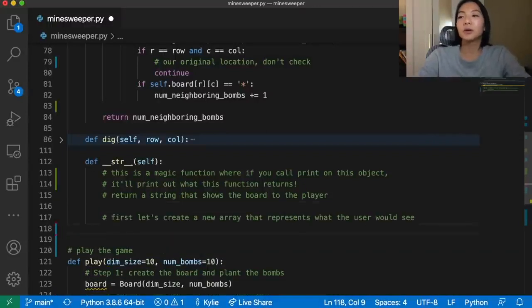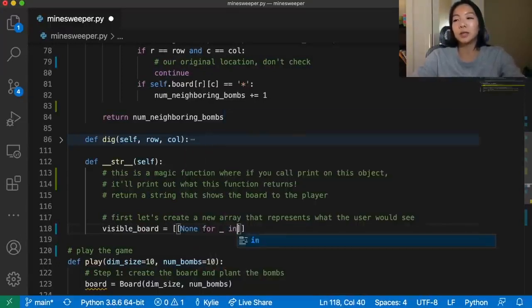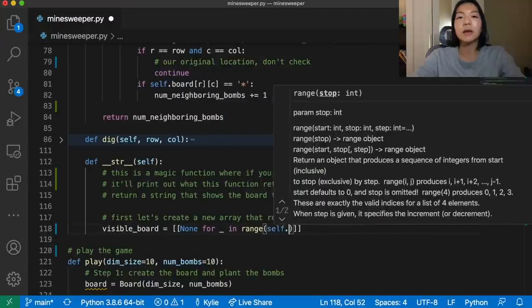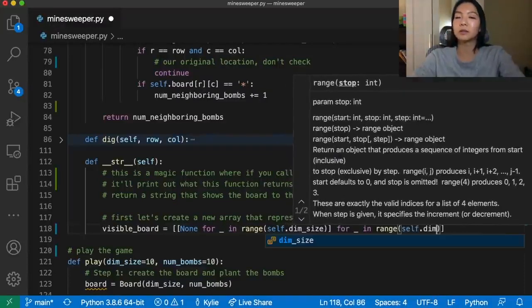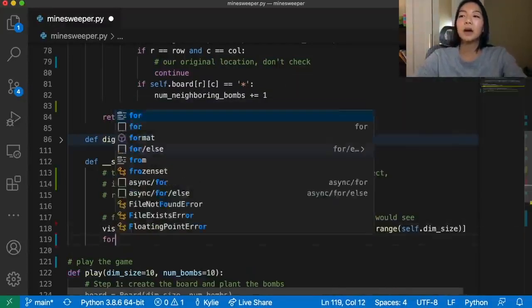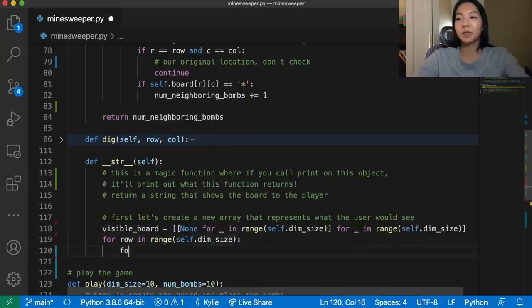Okay, so first we're going to create a new array that represents what the user should see. Let's call this visible board. First let's just create an empty board, just as we did above. That's going to be a list of lists, with sublists of size dimension size, and we're going to have dimension size number of those lists. Now for every single row and every single column, we're going to use this for loop again.